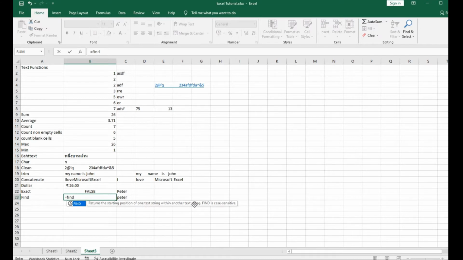It returns the starting position of one text string within another text string. And guys, FIND is case sensitive. This is the difference between FIND and SEARCH, and we will discuss SEARCH also. So let's try to find something in this Microsoft cell, right? Give it the text we want to find. We want to find O. Because O is a text, we always have to give text in double quotes.